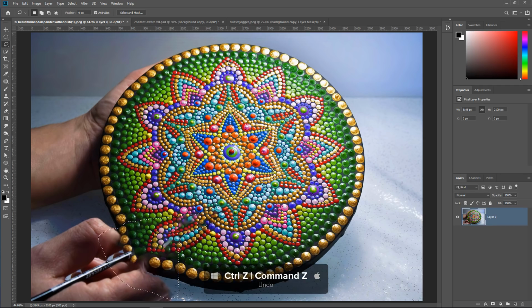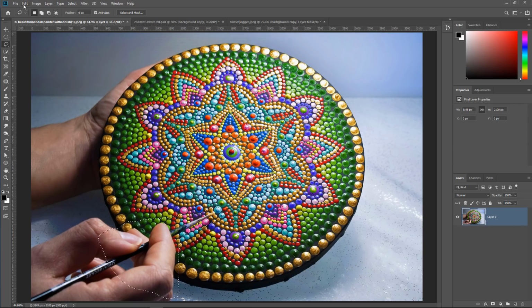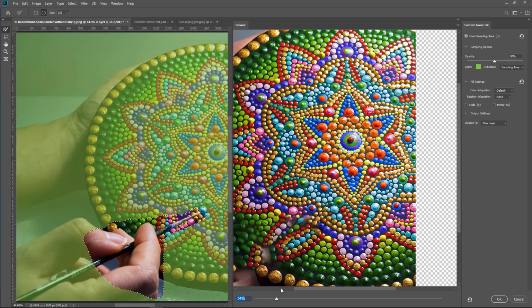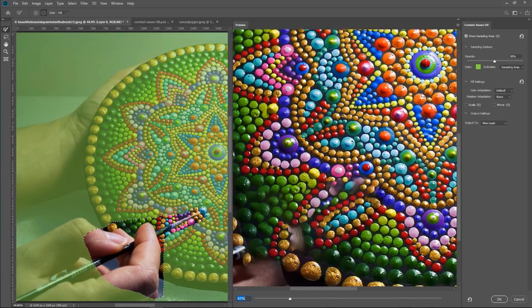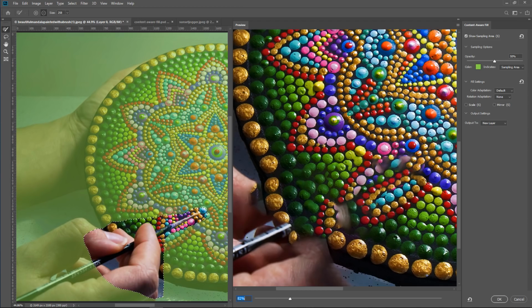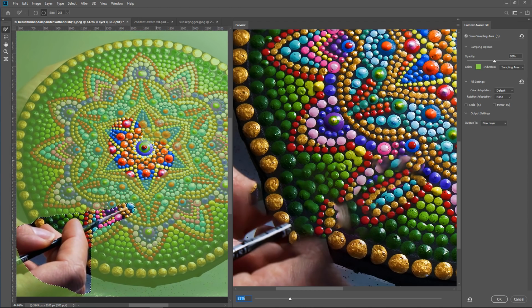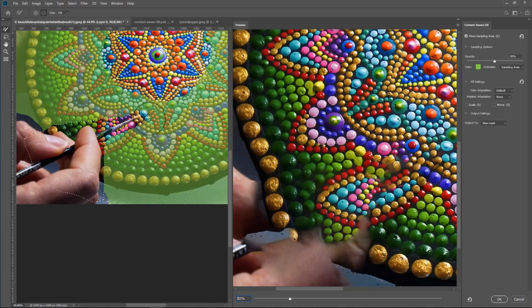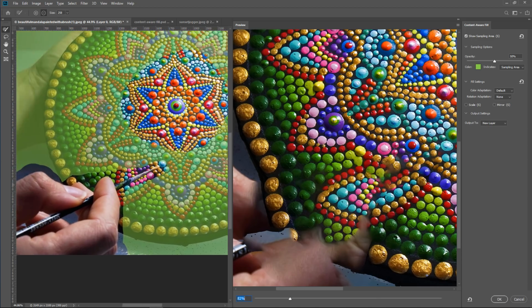So now I'm going to undo that, and I'm going to go into Edit, Content-Aware Fill, and you'll see the results there. I'll zoom in so that you could better see the results. And I can start telling Photoshop what not to sample. I don't want any of this center area to be sampled. I obviously don't want his hand to be sampled, so I'm just painting those away, just so that we work with the areas that we really want.